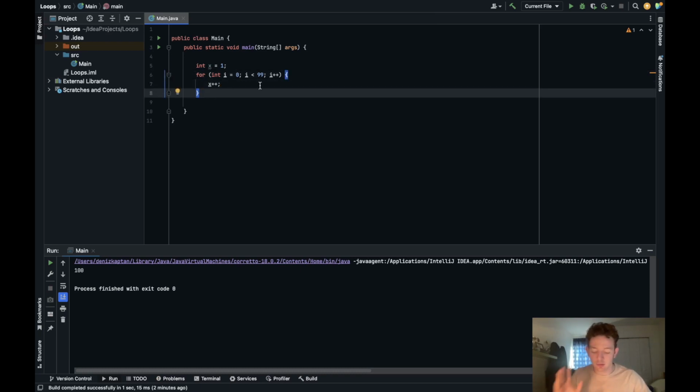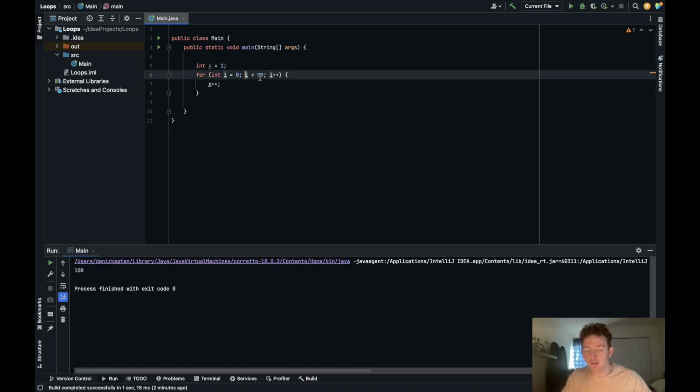So like I said, let's go over the syntax one more time. We have the first statement, which initializes the loop variable i to start at 0. This says under which conditions the loop should execute. So while i is less than 99, it'll continue executing. When that condition is no longer satisfied, it would exit the loop. And this is the third statement, which is what should happen at the end of each iteration. So we increment i by 1.